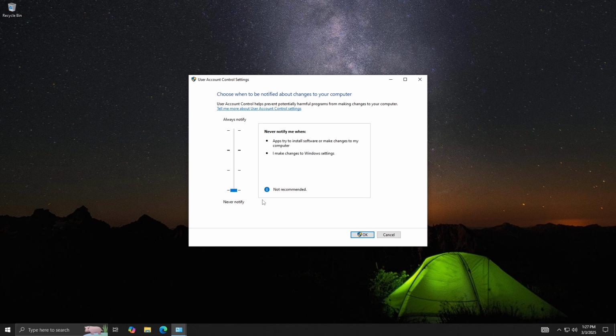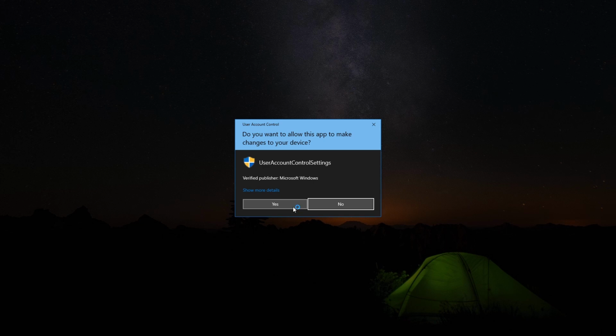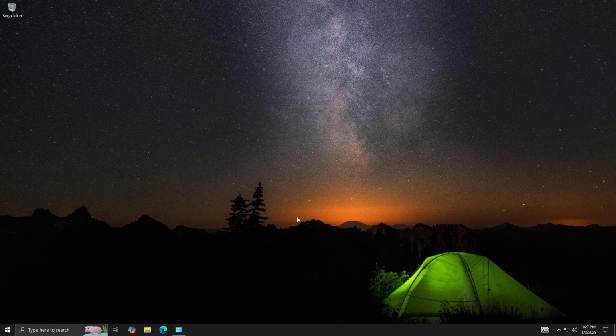Move the slider to your desired level and click OK. If prompted, enter your administrator password or confirm the changes. This process helps you control how often you're notified about changes to your system.